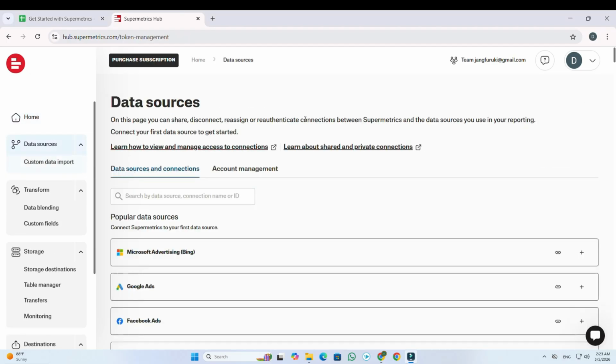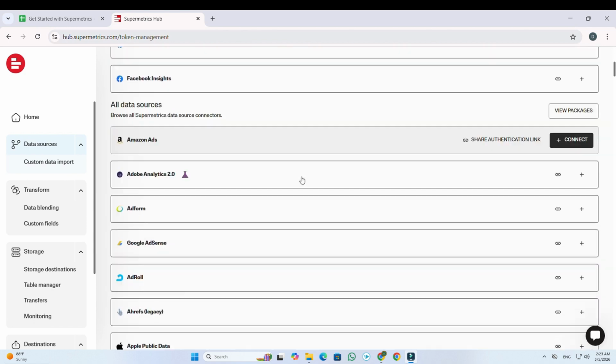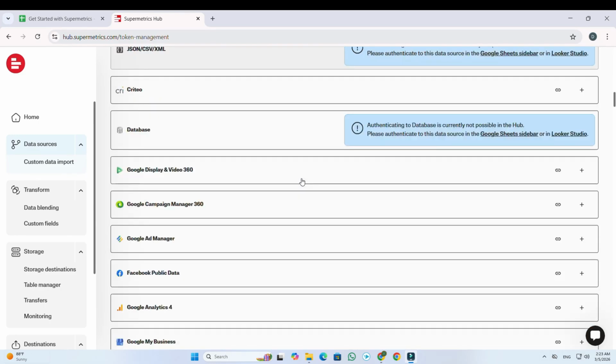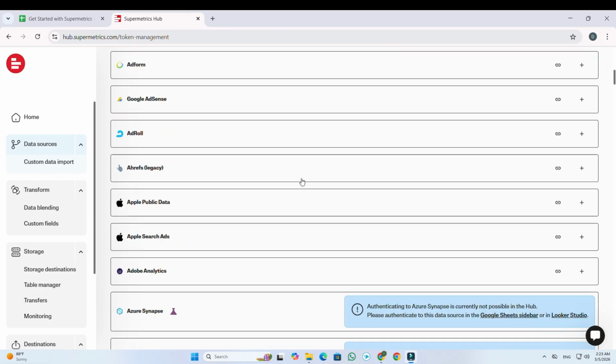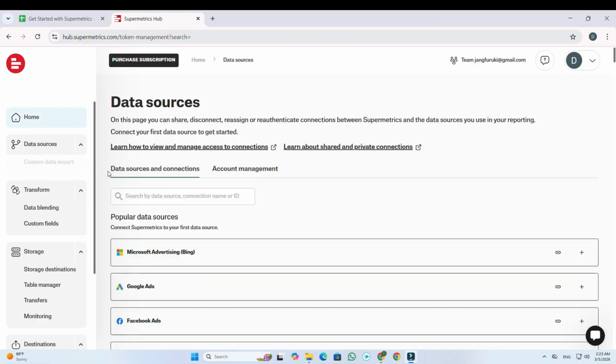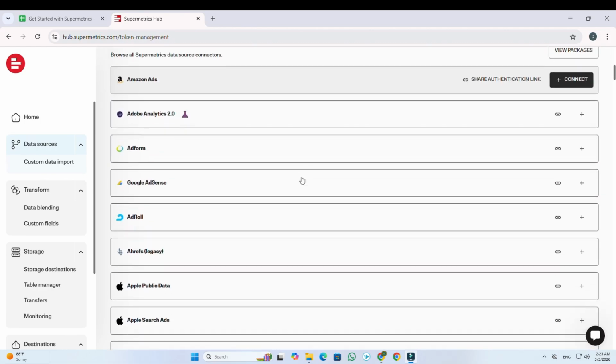All right, we have just covered Google Analytics, but Supermetrics also integrates with a ton of other platforms, like Facebook Ads, Google Ads, MailChimp, and more. The process is similar. Select the data source, authenticate, choose the data, set your destination, and customize your report.